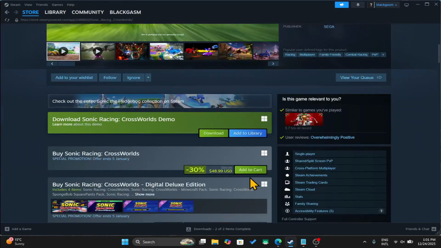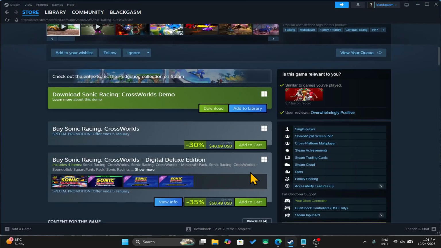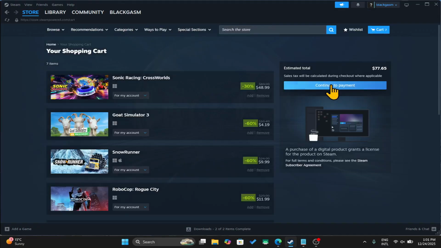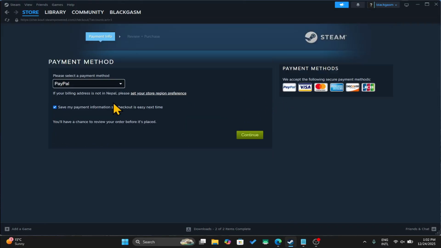Scroll down and click on the Add to Cart button alongside your preferred bundle or edition. You also have the option to play the demo before purchasing the full game. Now, once you click on View My Cart, you may continue towards your payment, and then you can use your Steam Wallet balance or any one of the payment methods from the drop-down menu.